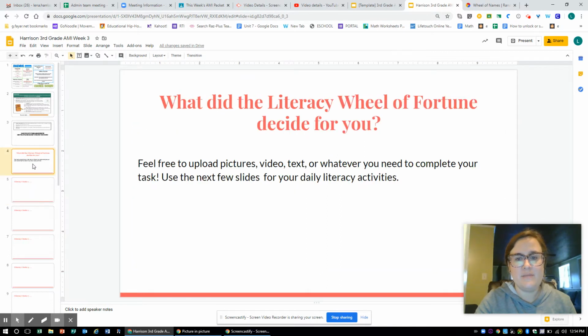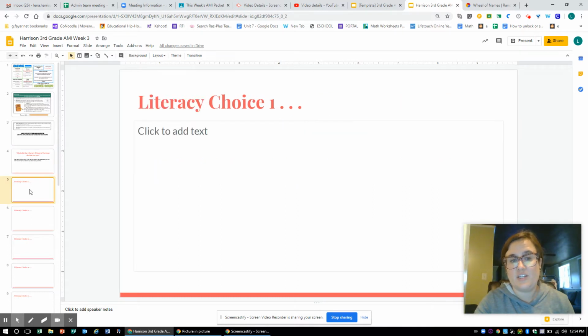Now I could do this on a piece of paper. I can upload pictures, video, or text. So let's say you took a picture of your organizer. To add that, you're going to say insert image and upload it from either your computer, or if you took it on your phone, you can upload by photos, or I can use my camera here.